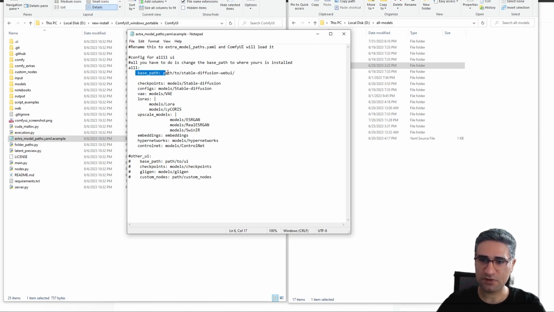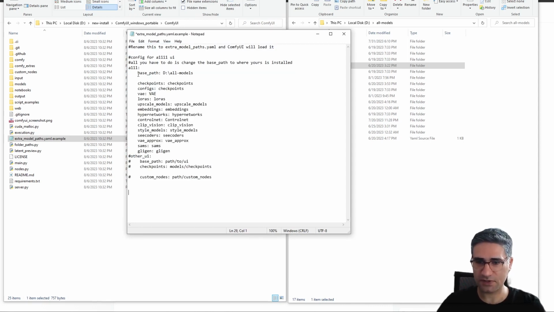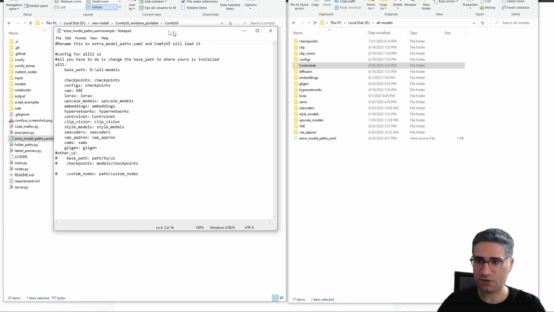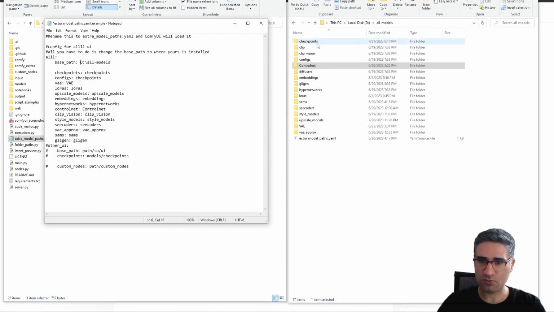In the base path, you will paste the path for the models, and after that you will define the folder in subfolders and names. Already I have an example here. Okay, for example, here is my base path set to D, all models, checkpoints, loading the checkpoints folder, config, loading the checkpoints folder, VAE, loading the VAE folder, and everything is same here.